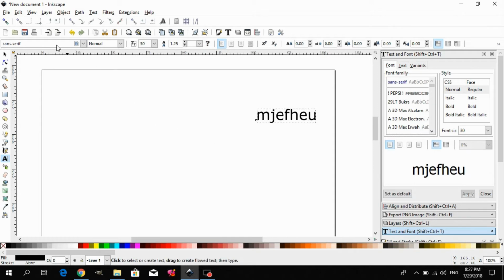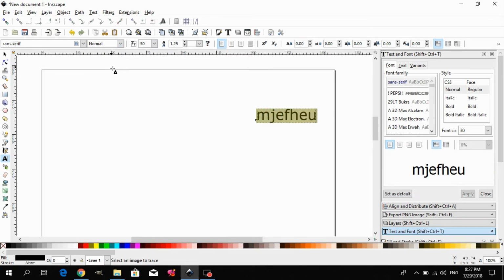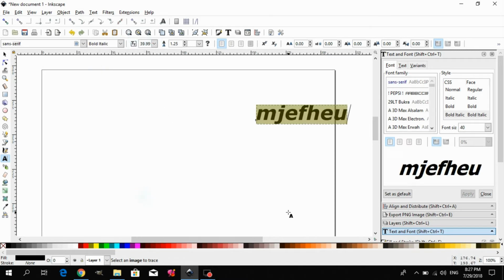This is the parameter of your text, like the parameters that exist in Microsoft Word. You can select the text type or font. You can make it normal, italic, bold, or bold italic. You can control the font size.